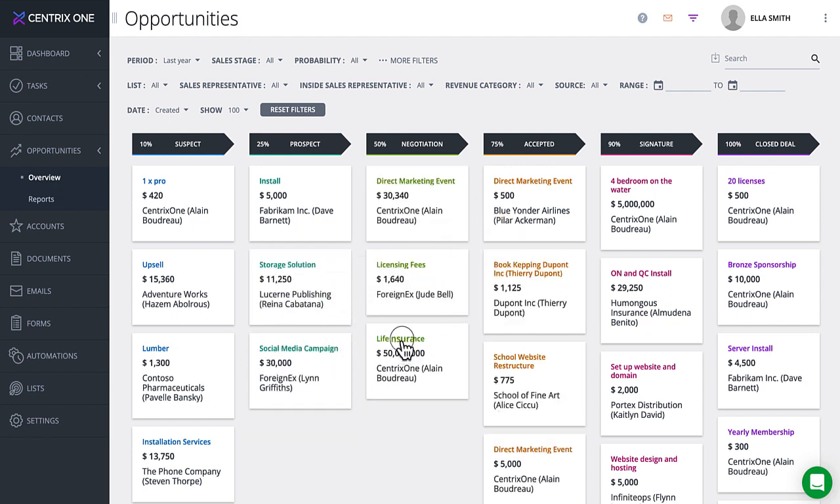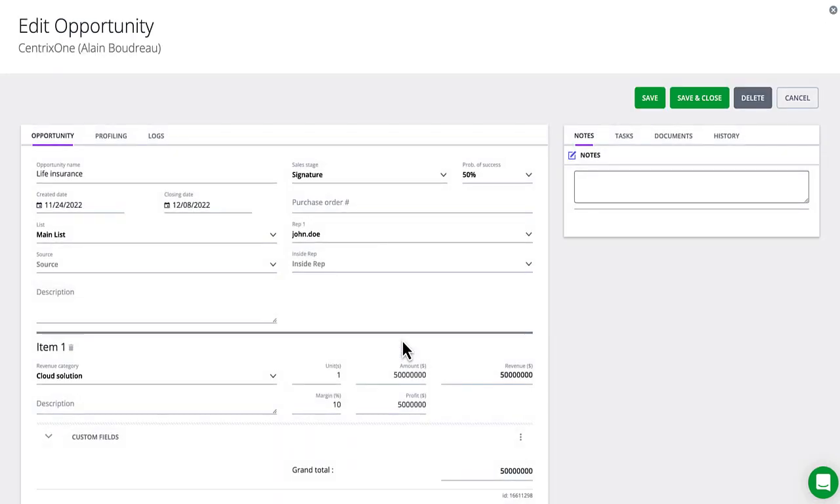Information can be edited by clicking on the opportunity name. Once here in the opportunity window, we can modify any information previously entered, view notes, tasks, documents, and the history associated with this opportunity.